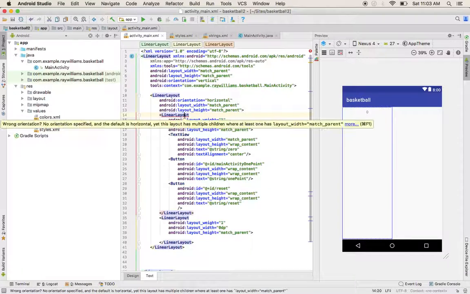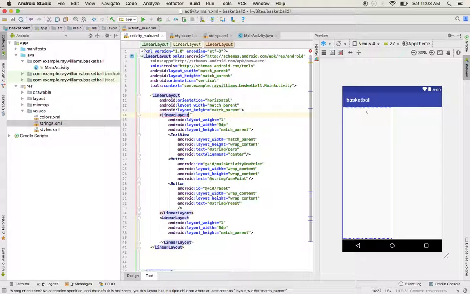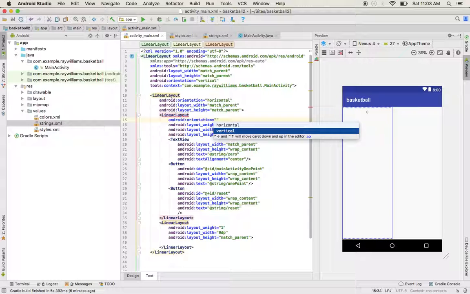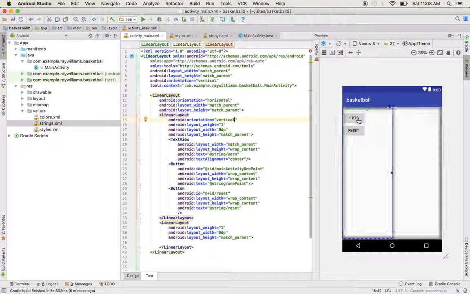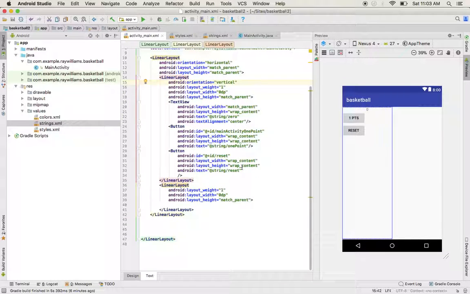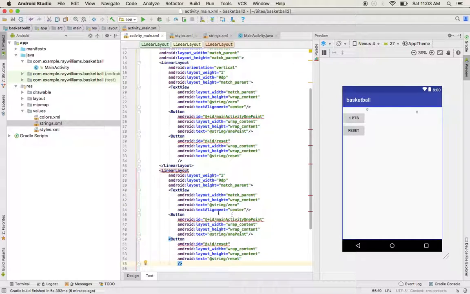Now we got this error right here because we didn't give it an orientation. See, if you look at the warning, it says there's no orientation specified, so we're going to specify the orientation. I want everything inside of it to go from top to bottom, so the orientation will be vertical. And voila, here we go. We have that there, and you know what? The other team will have the same thing, so we can just paste this information in here.